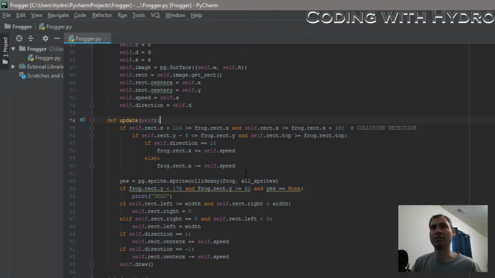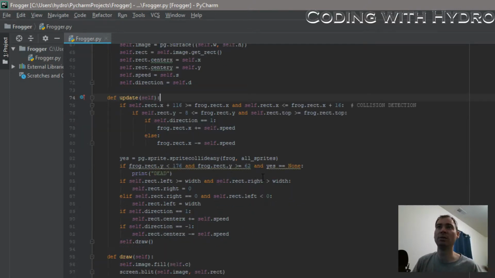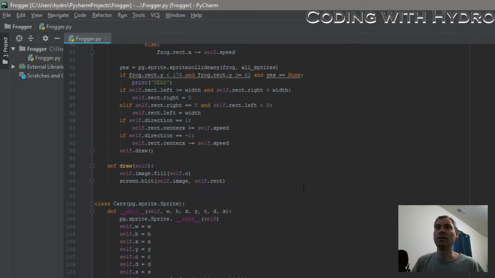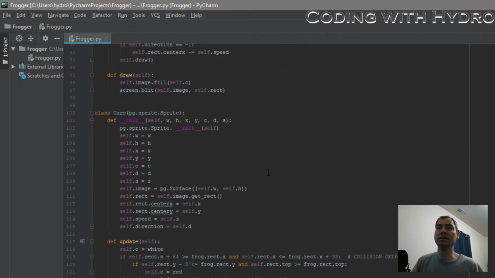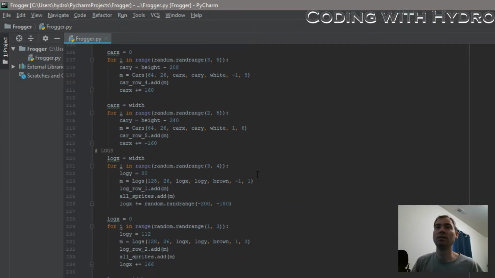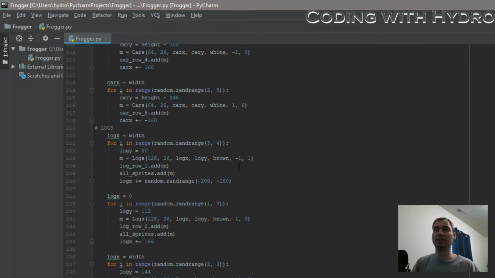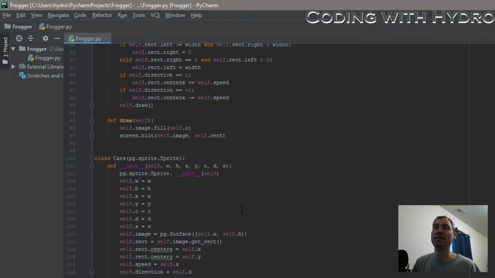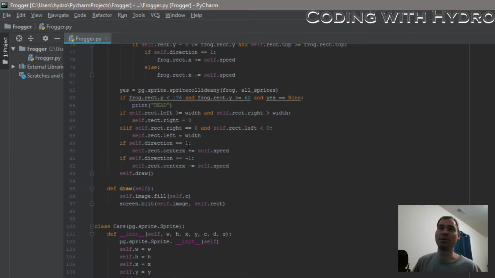And you might be asking, what is the self direction equals 1? Well, remember when we created the logs, right? Where we create the logs, where are we at here? When we created the logs, we had this variable -1 or 1, and that was determining the direction. So again, when creating these logs, we have this information, so I just reused it up here. This is just determining whether it's going left or right.